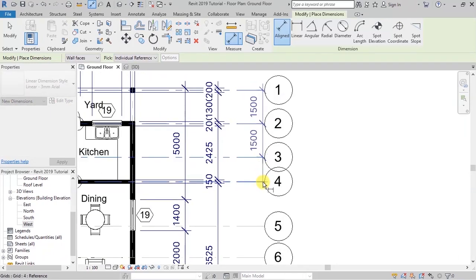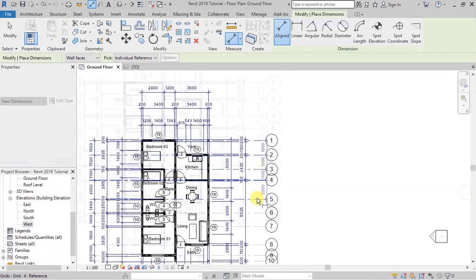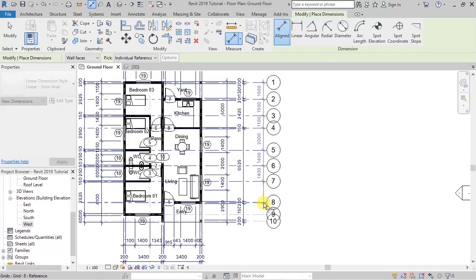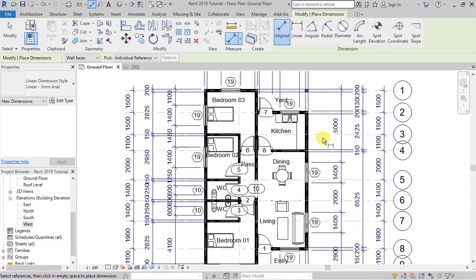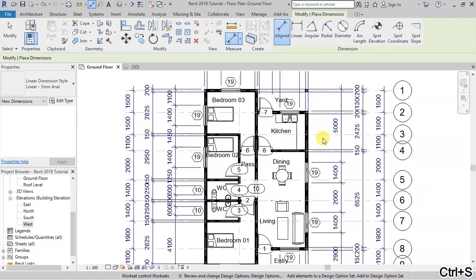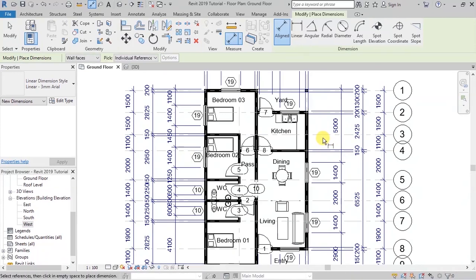The last one is going to be these grids. So I'm going to pick all of them and place this dimension line at that point. So if you look at our plan, let me save it. We have the door tags, the window tags, and the dimensions in place. So that's how to do the dimensions.